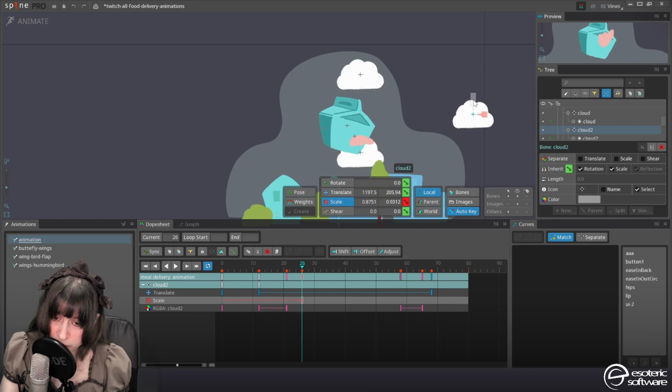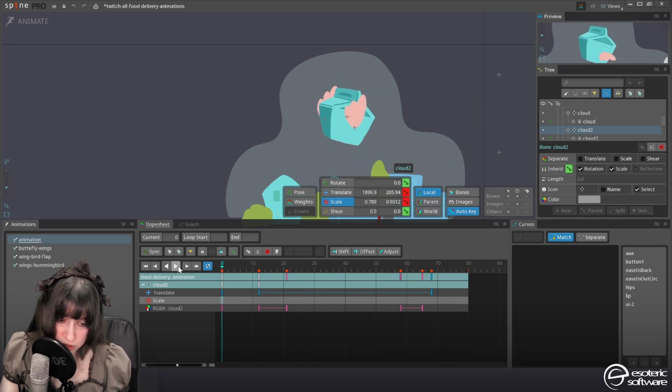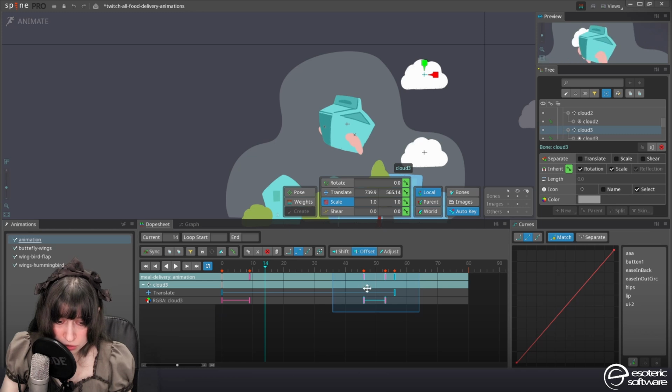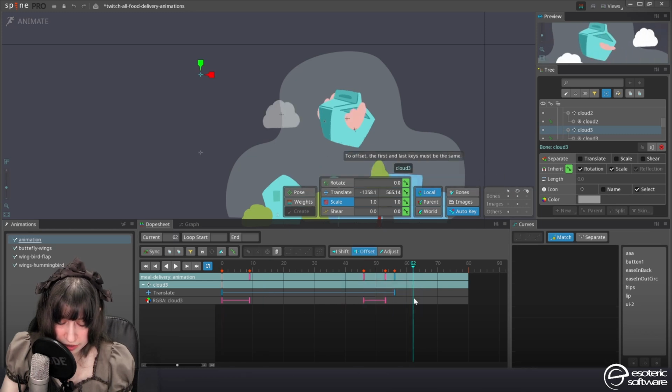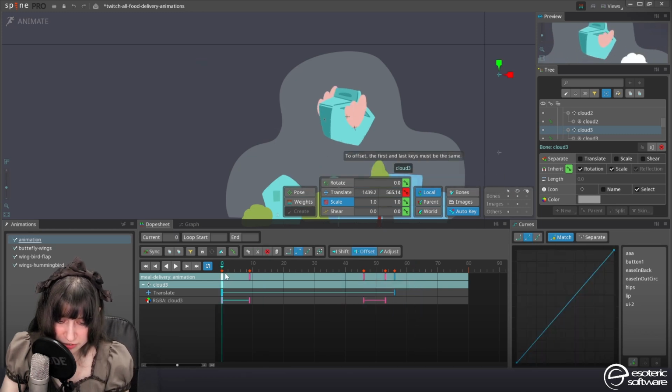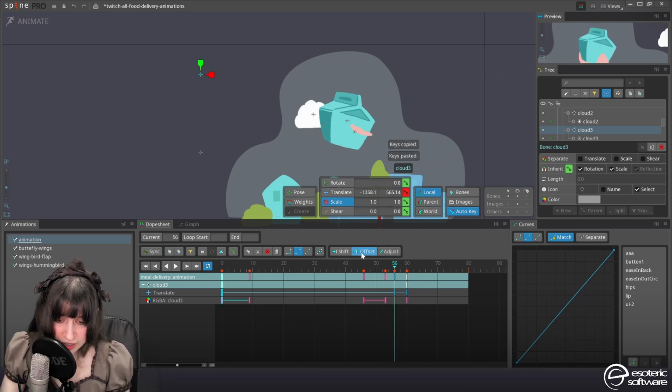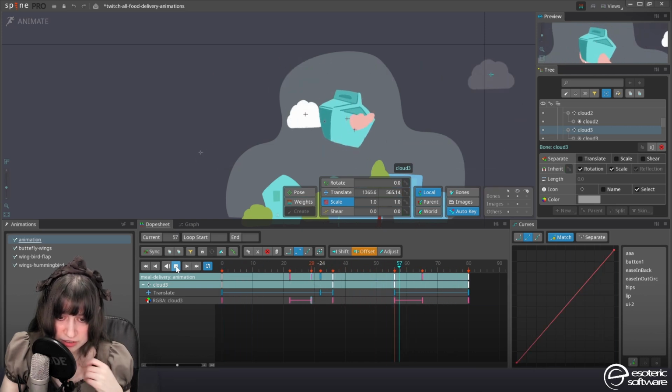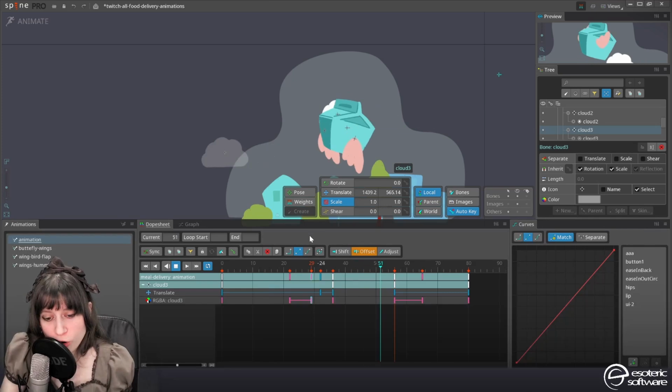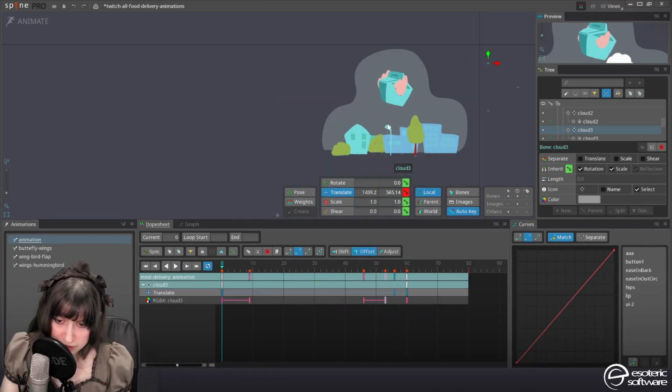Maybe I do it this way instead. And then I bring it to the beginning. Let's see. I could also just offset this. Okay, to offset I need to have the first and last key to be the same, so I'm gonna copy this here, and then I offset this, maybe so it begins like this, so we don't have a moment of void here. I feel like this cloud should actually appear around here.